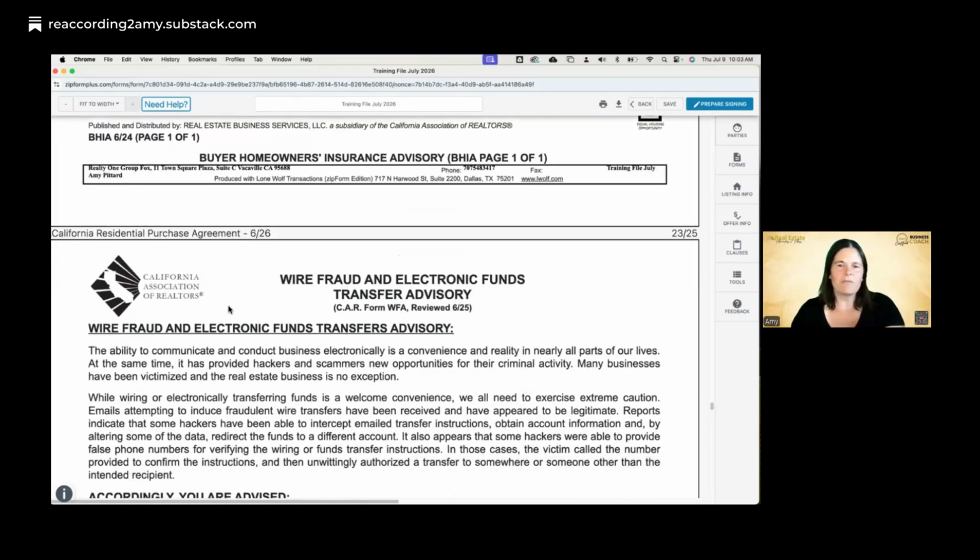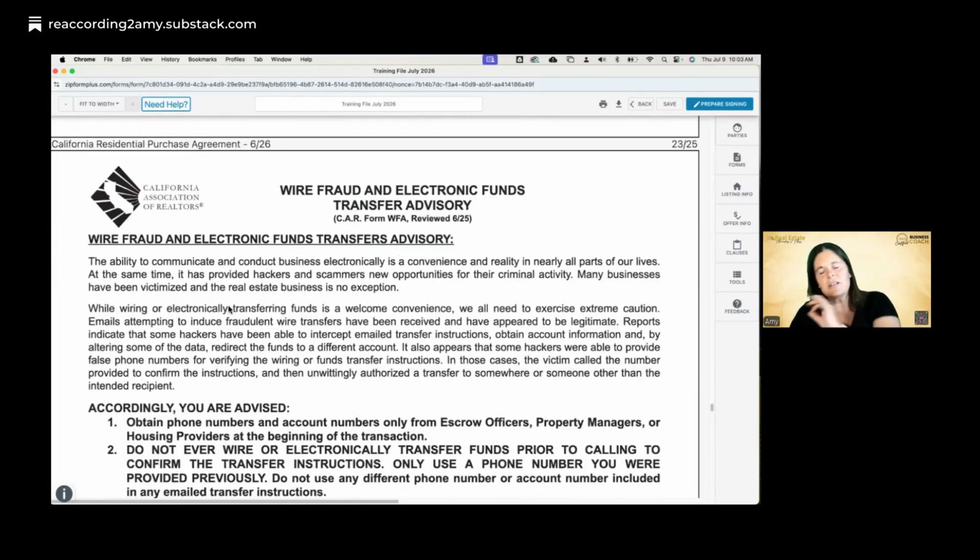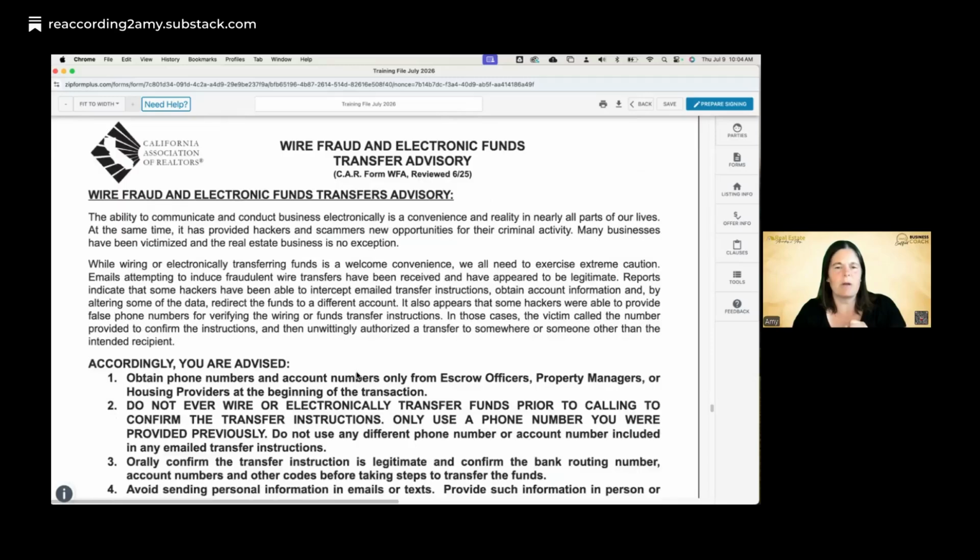Then there's the wire fraud and electronic funds transfer advisory. Please, buyers, never transfer funds to anybody without confirming. The only people that you would ever transfer funds to is title and escrow. If you get a notice to wire money to them, I want you to call this number right here before you wire any funds. Please confirm with title that they have made the request. They did not, because they will not send you a request to wire funds.